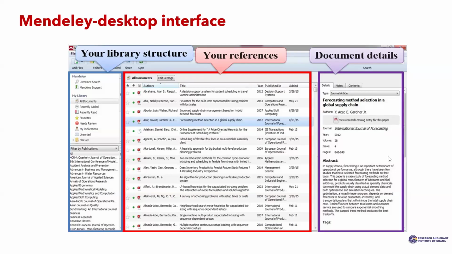Then you can even read the abstract here without clicking on the PDF. So in supply chains, forecasting is an important determinant of. So once you read, there is a portion called notes where you can make your small notes there. So these are all features that are available for you to use.